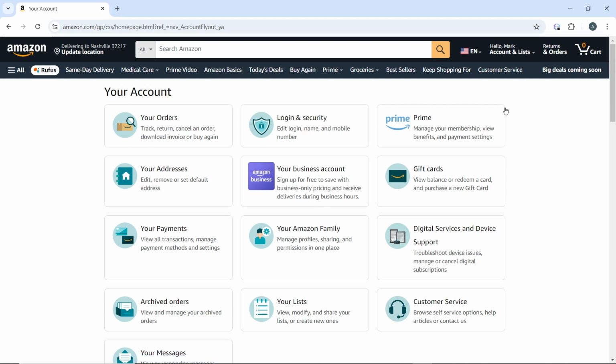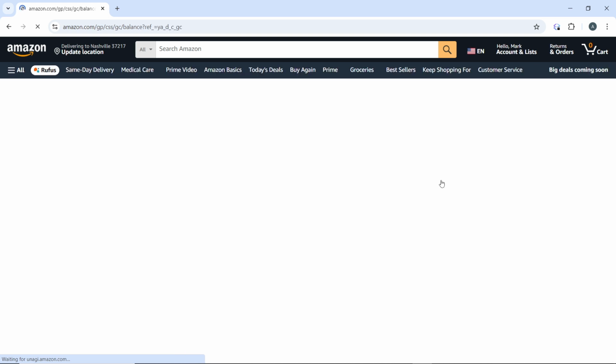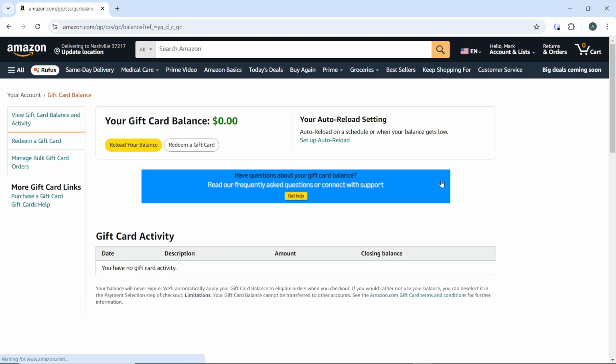Now, in your accounts page, from the list of options presented to you, you're going to see gift cards. Now, go ahead and click on gift cards under the Your Account section.